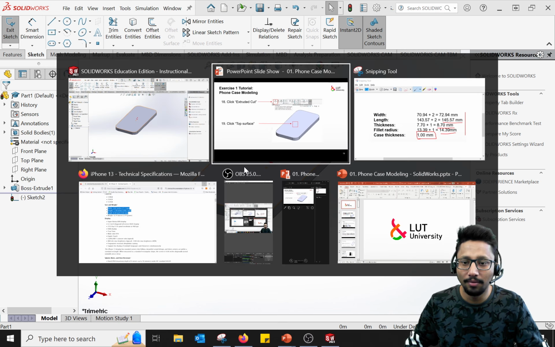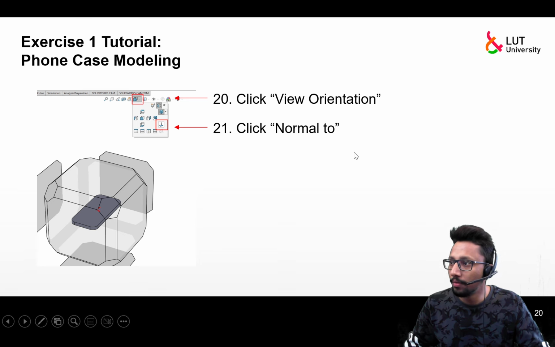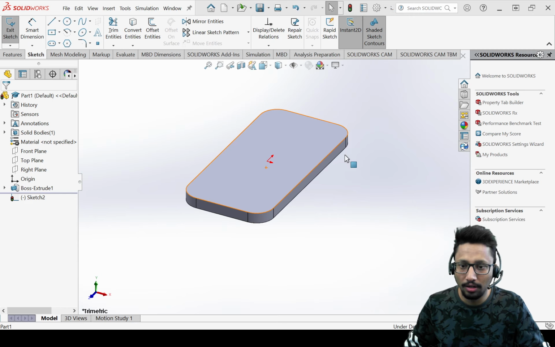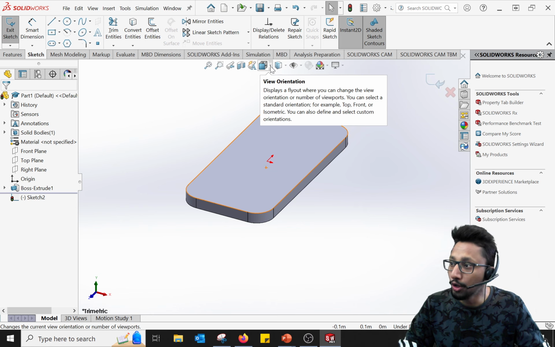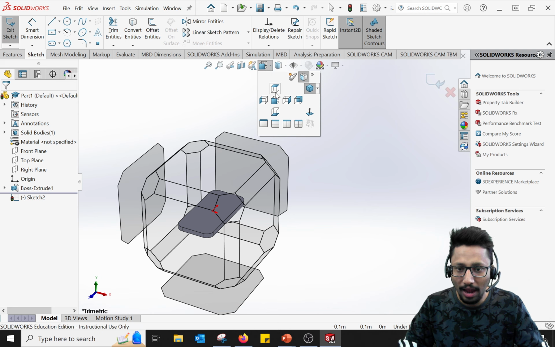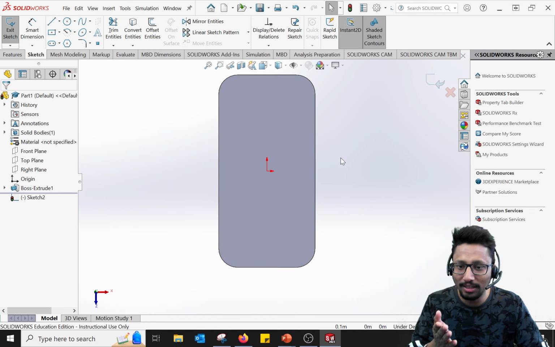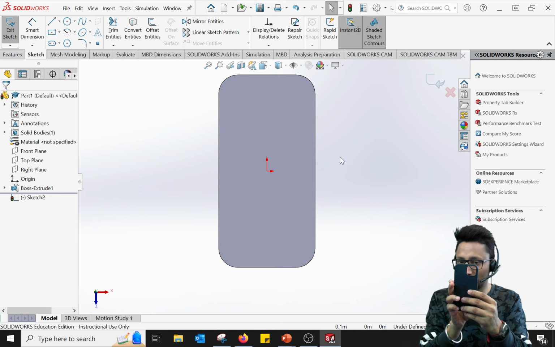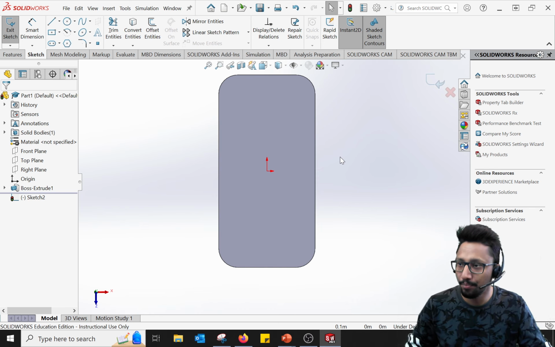What I need to do for that? So if you follow the tutorial, if you follow this presentation, in this view orientation, you need to click the drop down of this view orientation and you need to click this option normal to. So you want to see the normal of the surface that you have selected. So the moment you press this, you see now this is exactly in the plane of the screen. Correct.